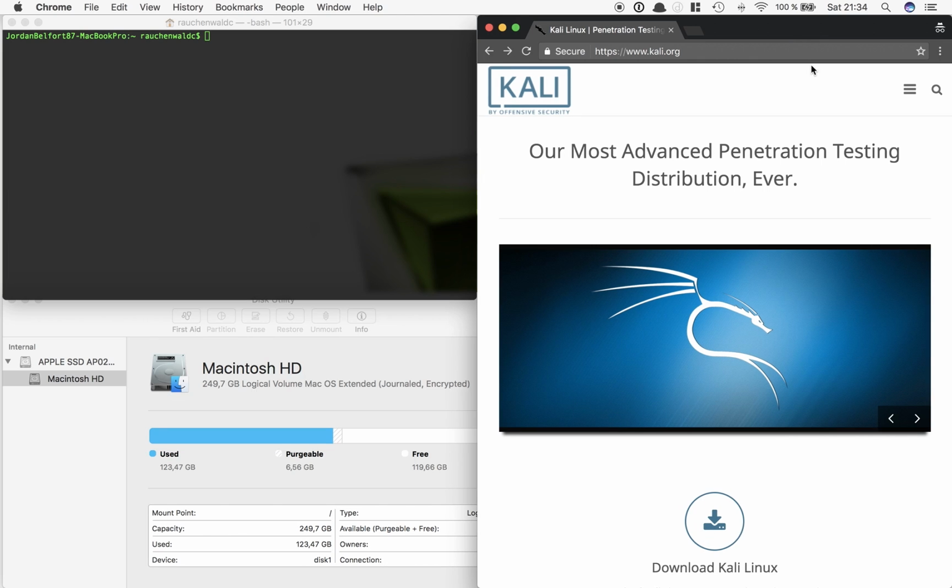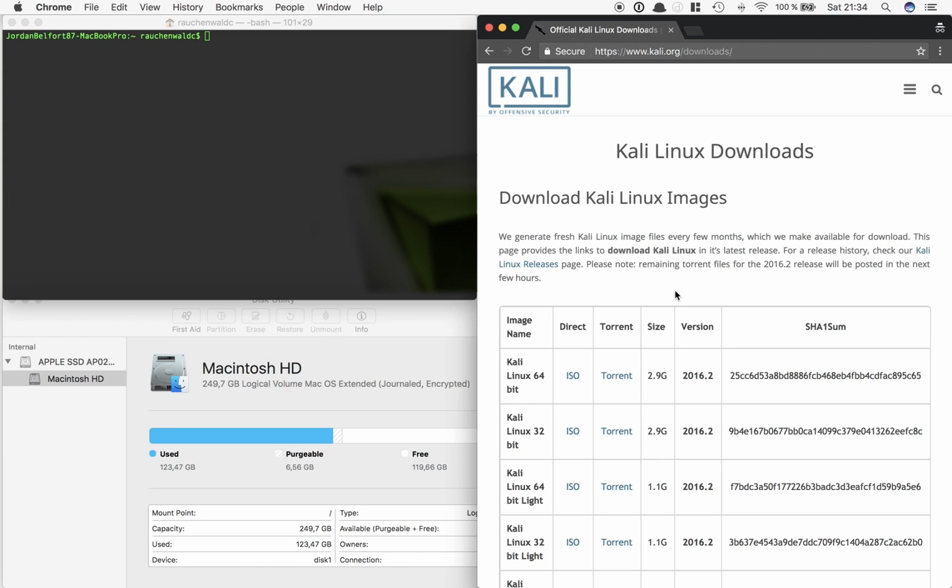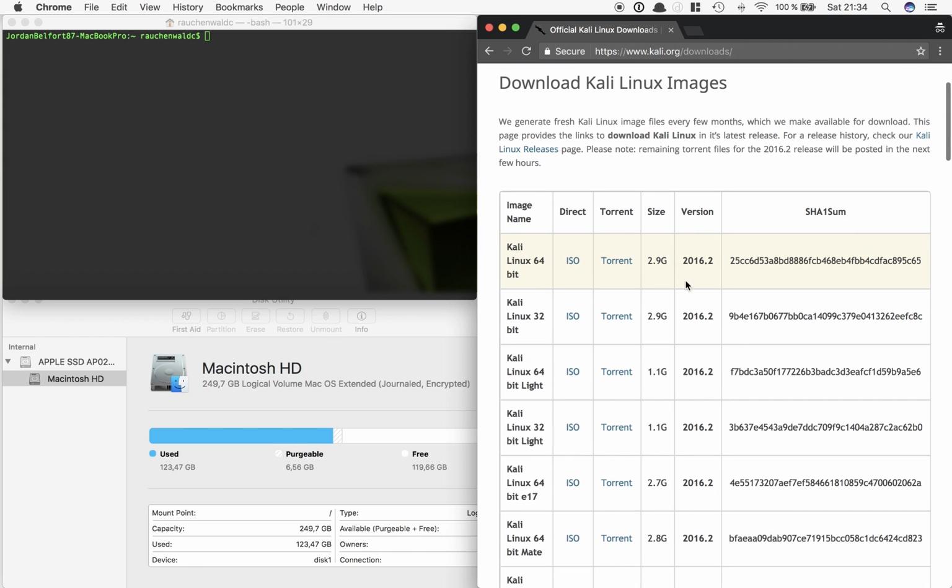So the first step is to download the Kali Linux image, which you can do by going to the download section of the website and picking the image that suits your needs. In my case, I already downloaded the first one. I used the torrent because it's a little bit faster than downloads from their server, but you can download it any way you want. Since I already downloaded it, you won't have to suffer through 30 minutes of downloading, and we can move on with the next step.